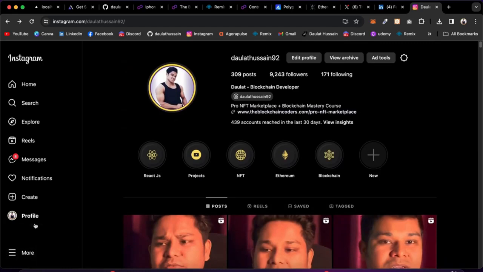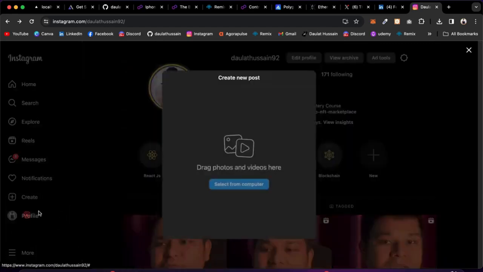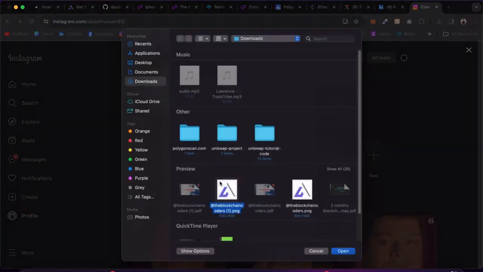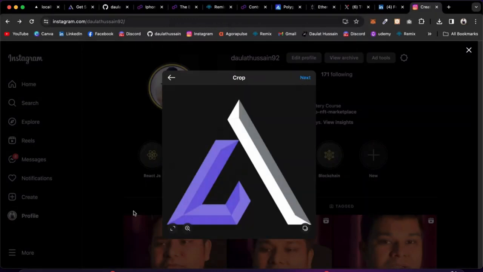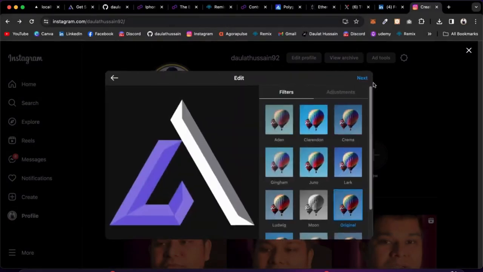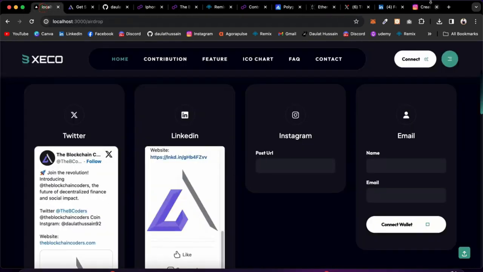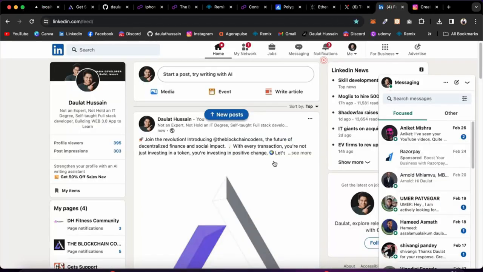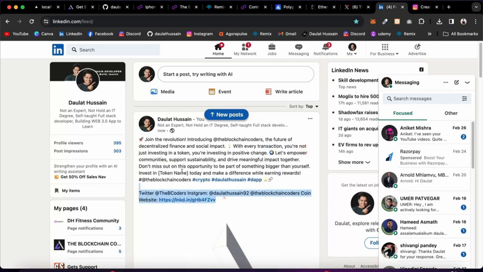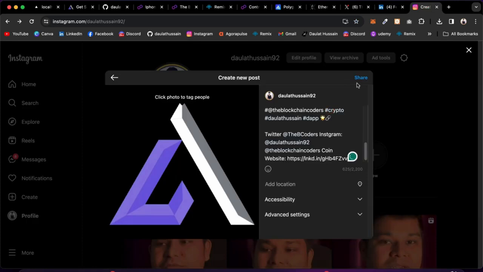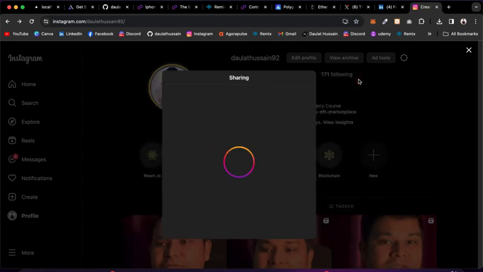Now I can click on this create post, come back here, select the blockchain coder. I'll go with the square. I can simply come back here, and I don't want to add any filters. I can simply provide all of these details. So I can come back here, close this one, and I already have these details. So I can simply copy this one, and the same thing I'm going to provide here, and I'll say next. When I do that, it's going to make the post, and just wait, it's going to complete.